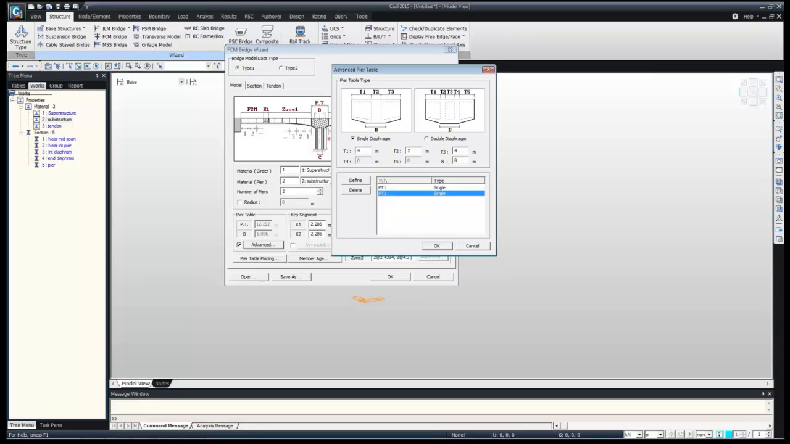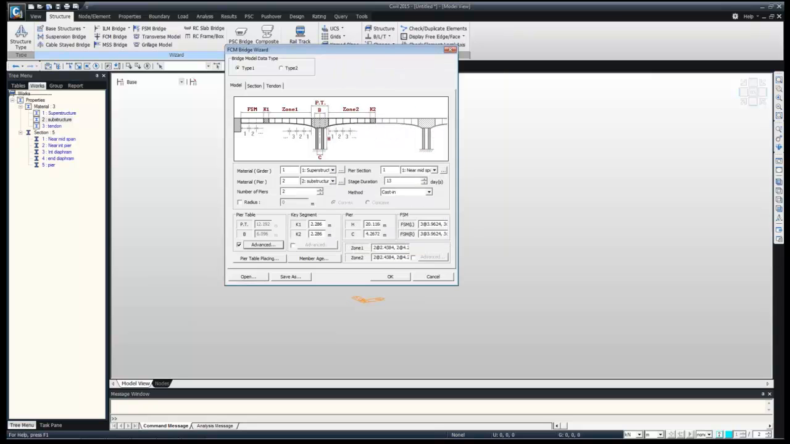Then in the same way with PT2, we have to repeat the same thing: 2.5, 5, 2.5 and again 5, and define. So for the two piers, the diaphragm has been defined above the pier table. Then just do OK. In the same way, we have to input what is my key segment length. K1 is at the left, and K2 is at the center. K1, the segment length is 2 meter each, so we'll just add the 2 meter. K1 is 2 meter for left and right ends, and for the center the segment length is 3 meter. So key segment is 3 meter.